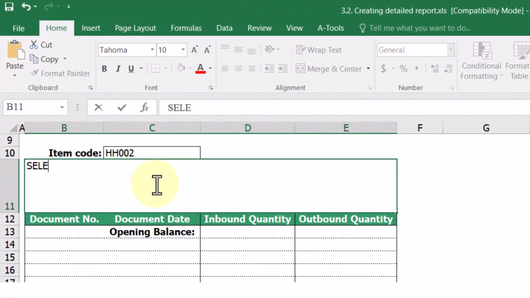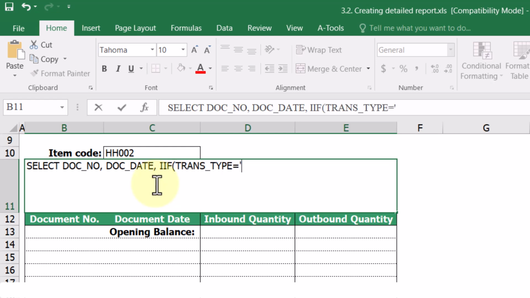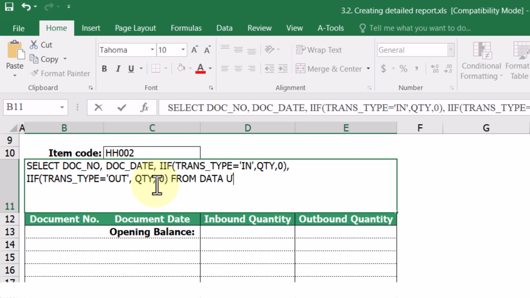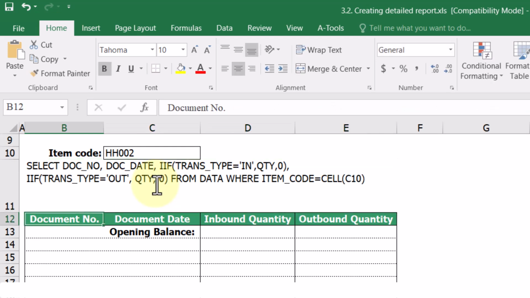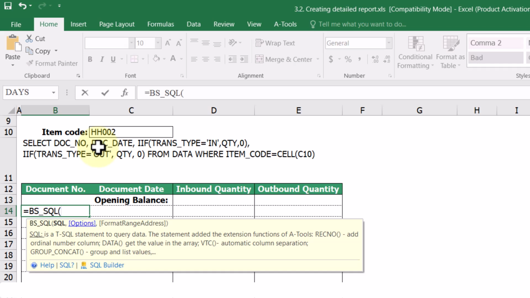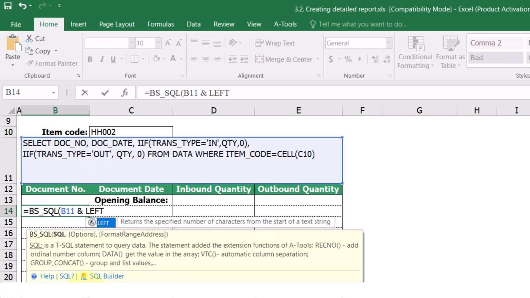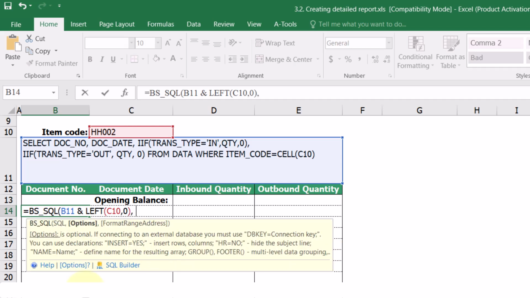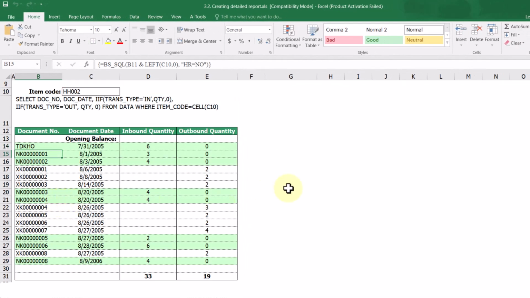For this example, the formula will be long, so I will type it in cell B11 and select it later in our function. Select document number, document date, IIF(trans type = 'in', quantity, 0), IIF(trans type = 'out', quantity, 0) from data where item code = cell C10. Because I want it to update automatically and have no header row, I will add some options. =BSSQL(B11 & LEFT(C10, 0), HR = "no" and all).